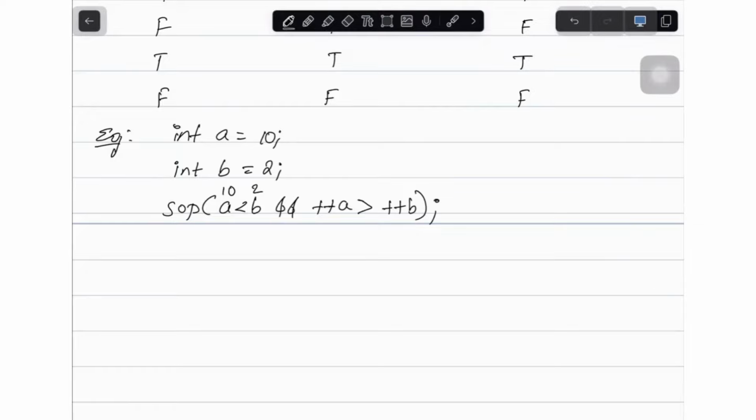Coming to the next one, plus plus of a: a became 11, right? And plus plus of b: b is holding the value 2, so it becomes 3. I'm saying 11 is greater than 3. So the condition evaluates to what? 11 is greater than 3, right? So the first gives me false and this one gives me true.